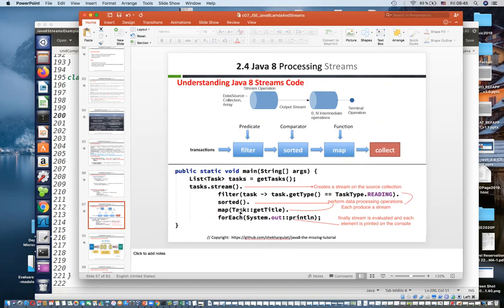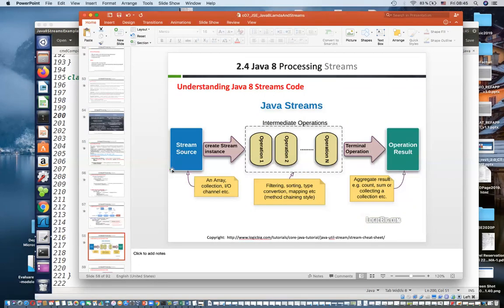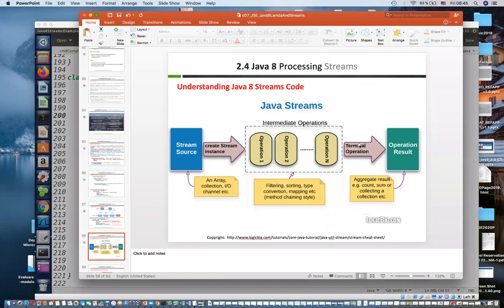And then finally from the Task class, I want to call, look, this operator, two colons, exactly like getTitle, to print line for each element. So what is happening behind? So I have a stream source, I have the operation result, I have create instance stream, I have a terminal operation, and I have several operations of filtering, sorting, type conversion, mapping, and so on and so forth. So this is why it is called processing streams.